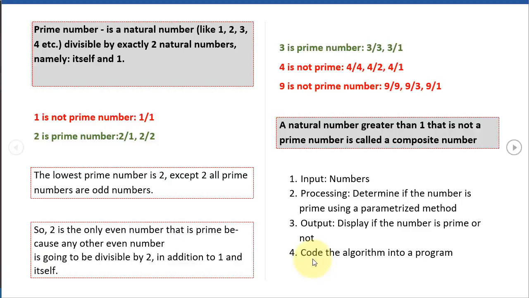So what I have to do? First I need numbers, because I should determine which number is a prime number. So the first step is the input, and the input is going to be numbers. The second step is to determine if the number is prime using a parameterized method, because I intend to determine if the number is a prime number using a method, and I want to use a parameterized method. So this is the second step, called processing.